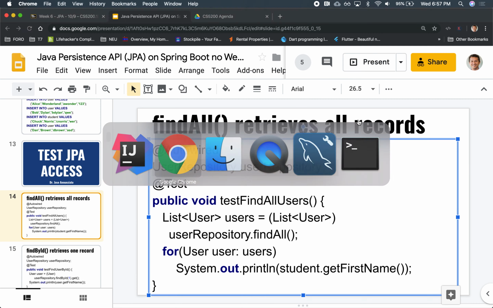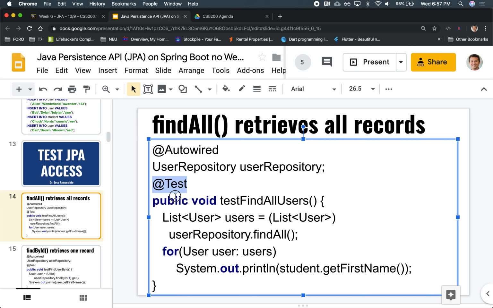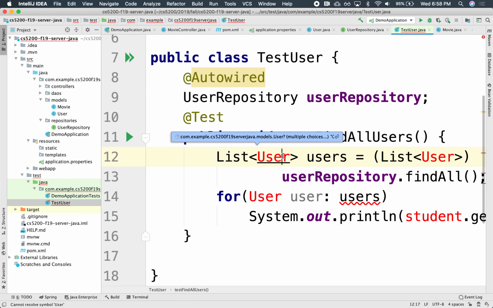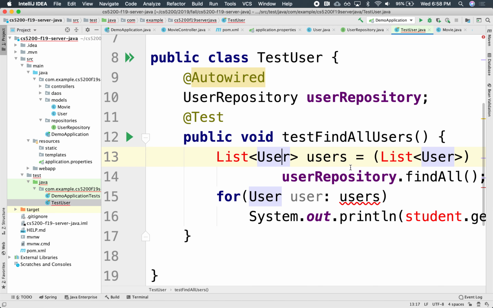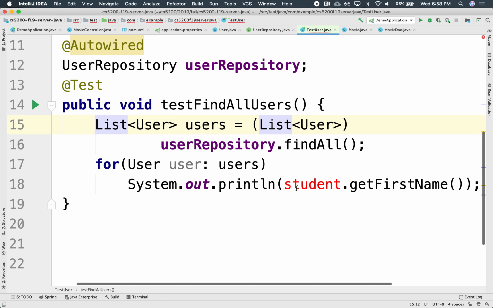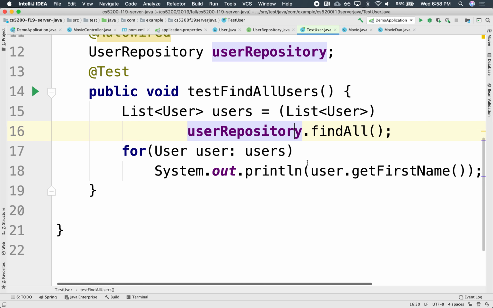Okay. The other thing is that we're going to test find all users as follows. We're going to say list. There we go. Lists. I want Java util. And what we're missing here, user, student, no, that's user. Right. So how do we use this? How do we use the repository?